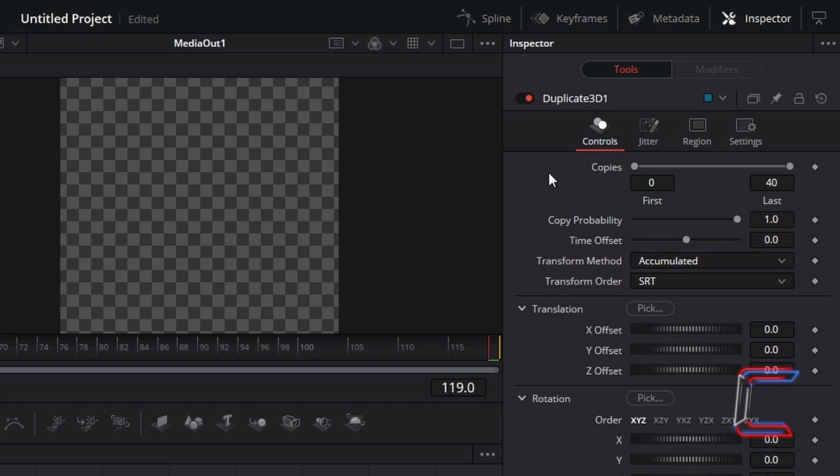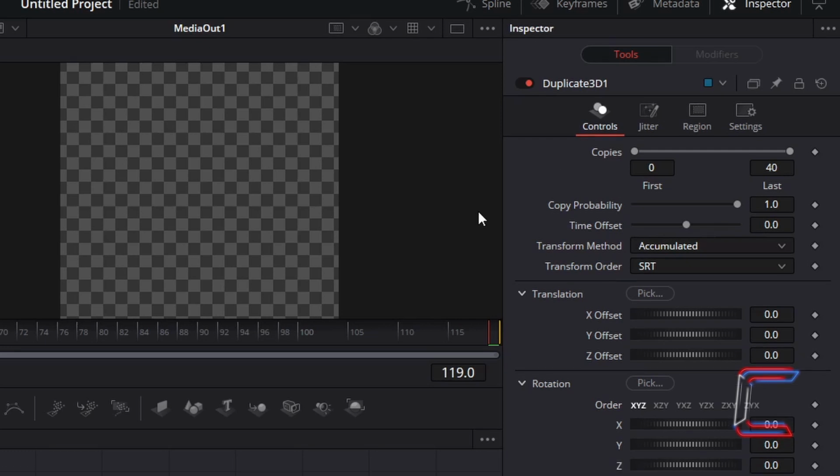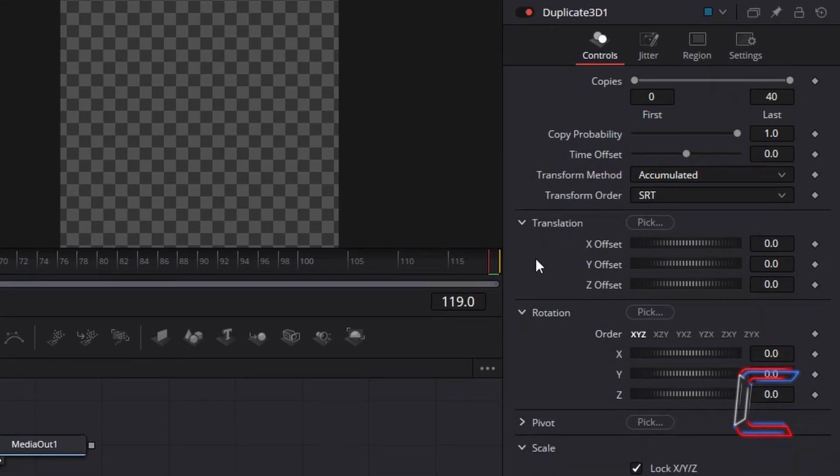Now to spread these image duplicates further away from one another to create the three-dimensional effect, under Translation, make a slight increase to Z offset. In this particular example, I will increase this value to 0.0005. The side of your three-dimensional PNG should now be visible on screen inside the Fusion preview window. The values that you set for Copies Last and for the Z offset underneath Translation may vary depending on the PNG image file that you use in your project.